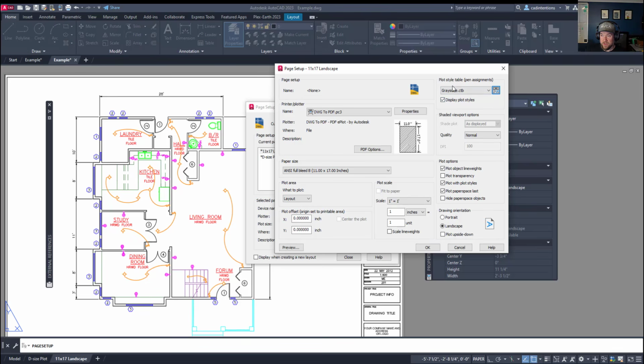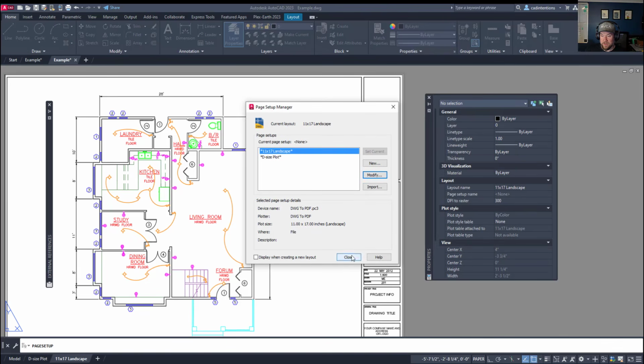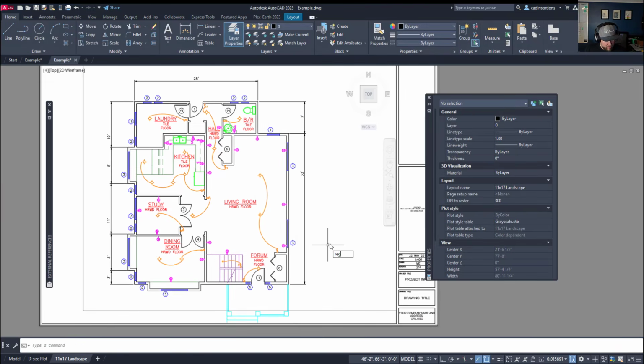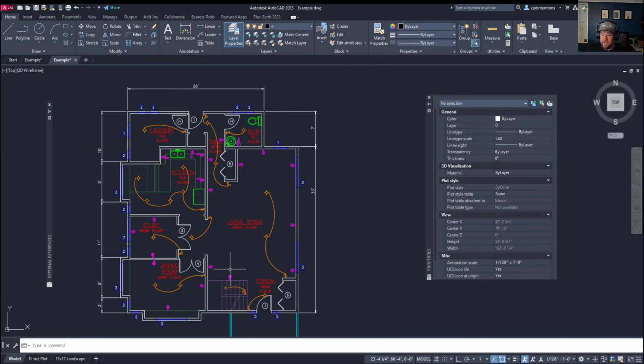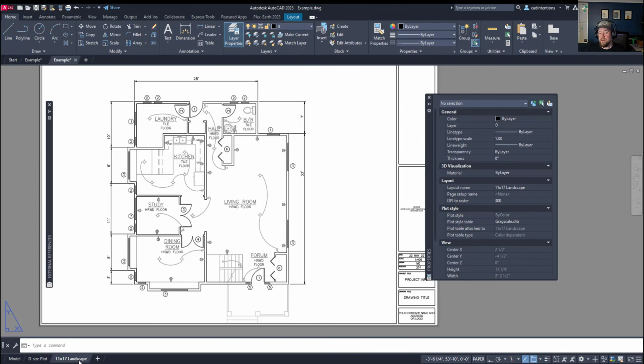So if we check this on and leave grayscale here and hit OK and close, and we go in and regen our drawing, you can see after regenning that all of the objects have now appeared in different grayscale. But if we go into model space, they haven't actually changed. These are just being overlaid based on the color table plot style that we've chosen.